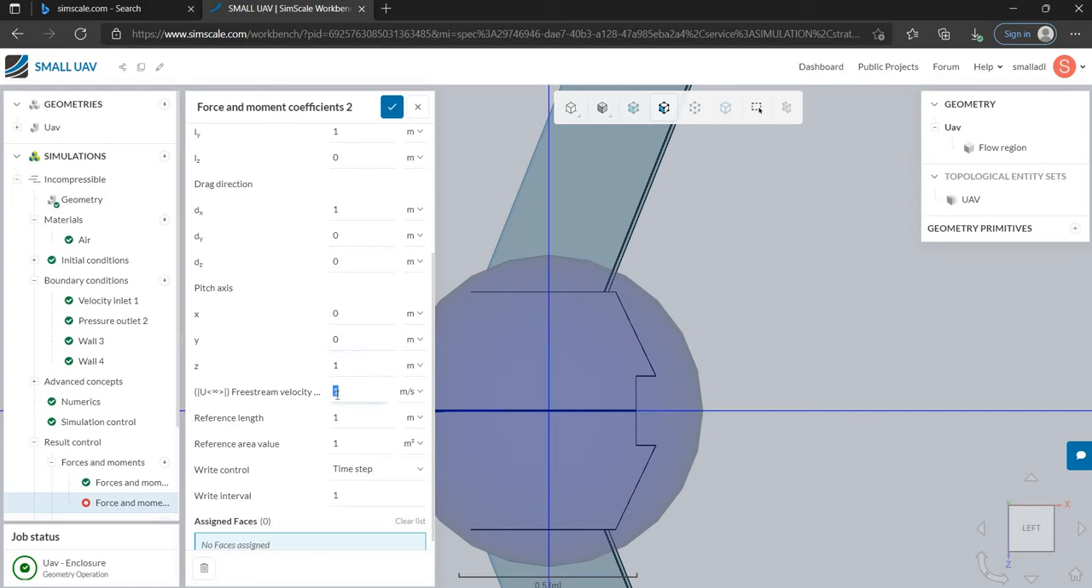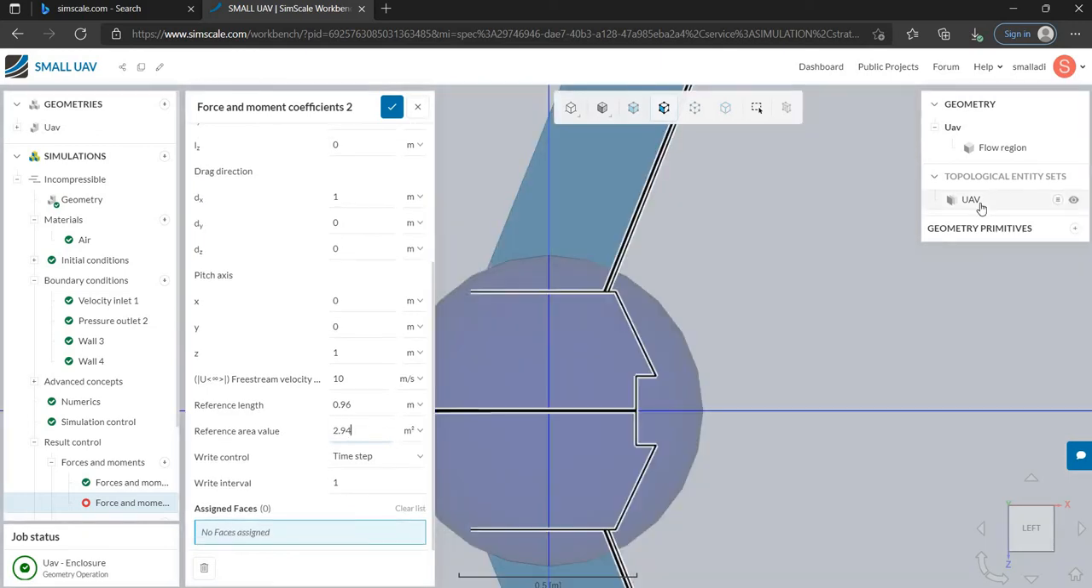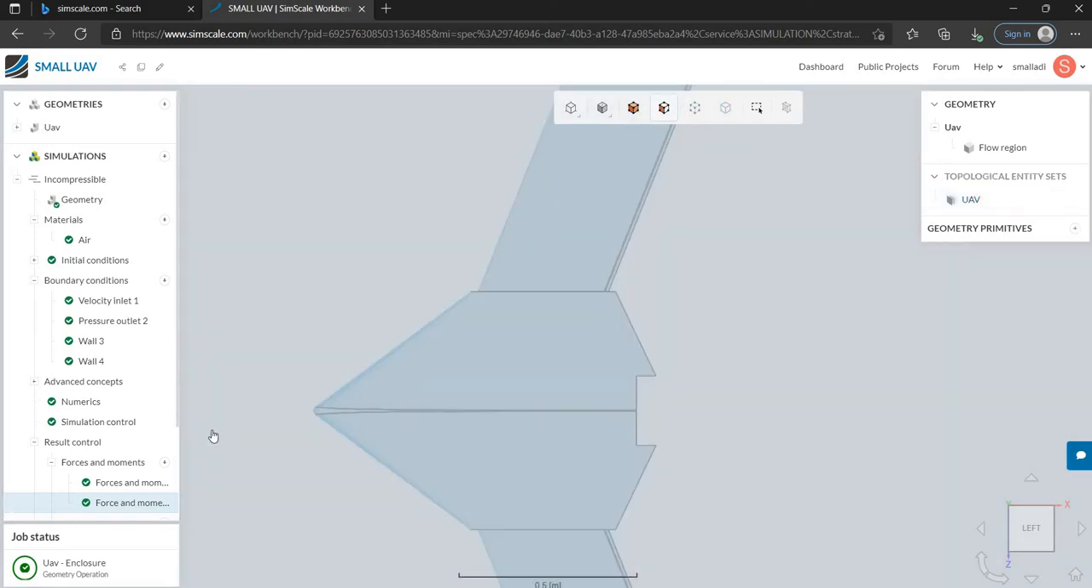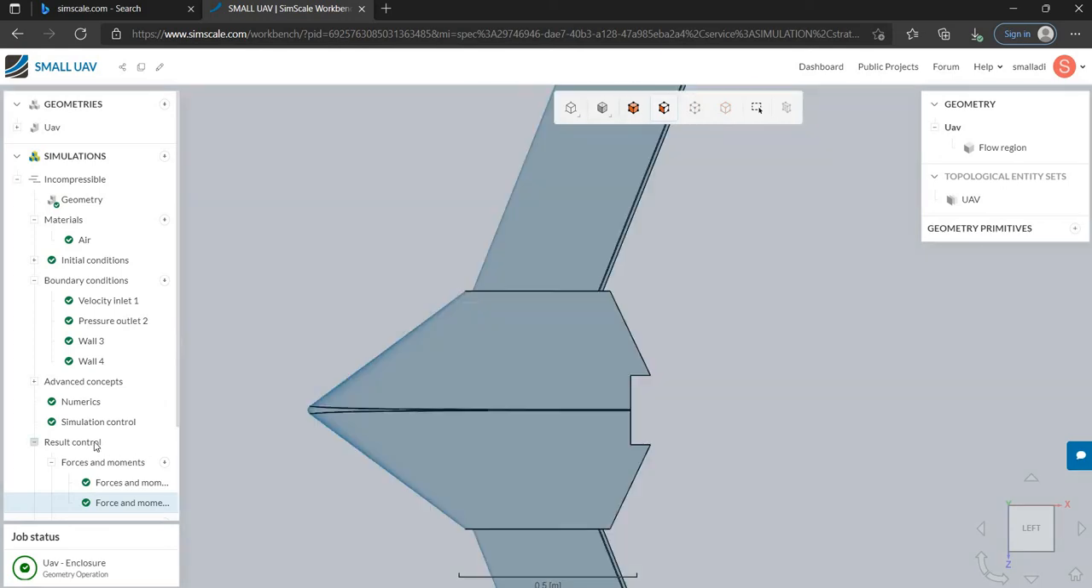The free stream velocity that you had entered at the inlet is 10 meter per second. Enter the same and enter the length of the UAV geometry. And select UAV under topological entity set and save it. Here we are done with setting the result controls.